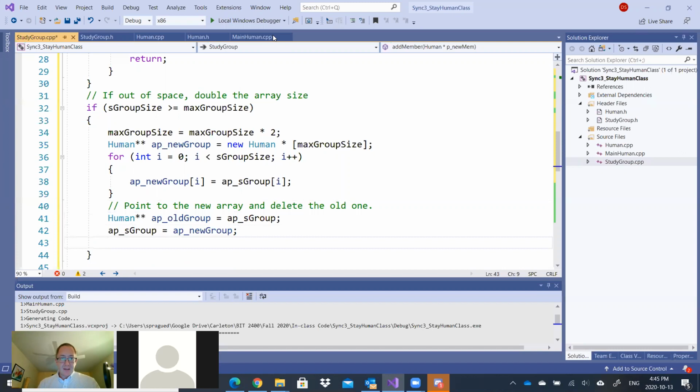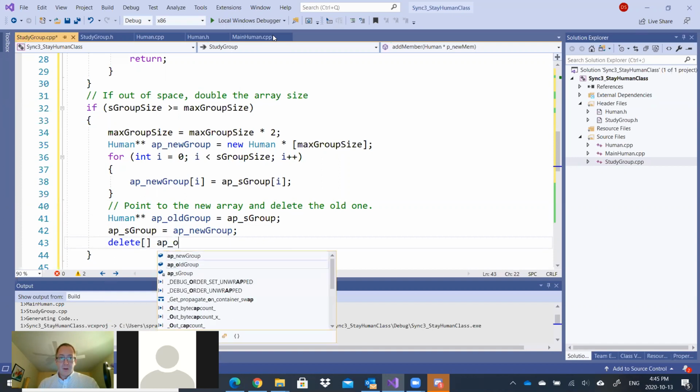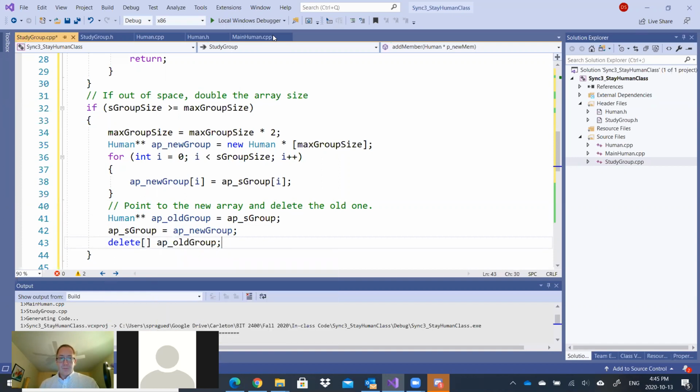And then at this time, what I need to do is call delete on. Okay, so I delete the old array, make a brand new array, it's twice the size, copy everything over, delete the old array, make the new array the array that I'm dealing with.